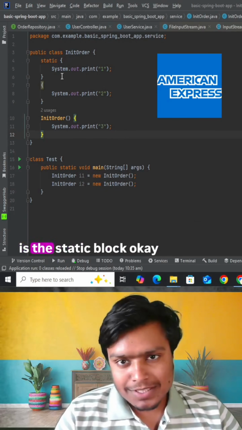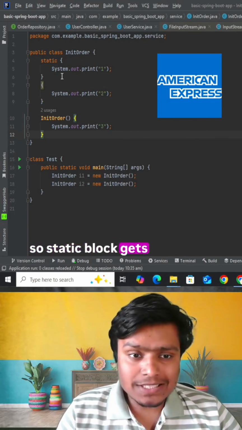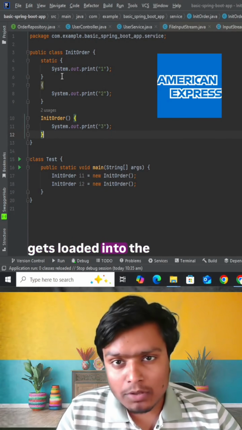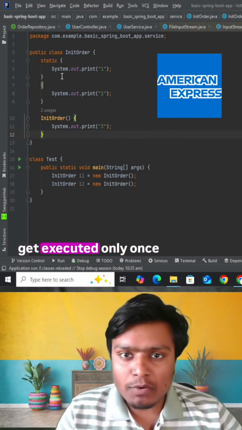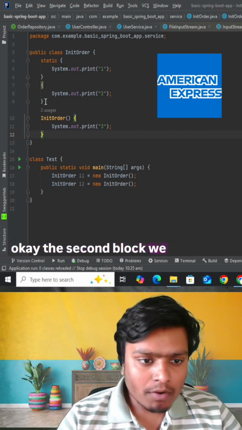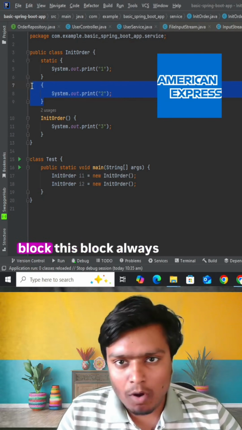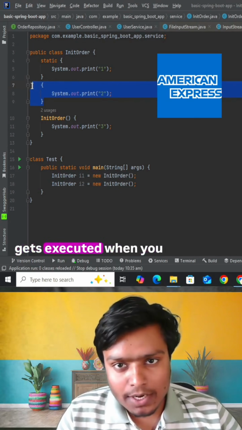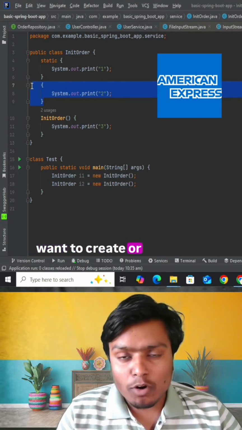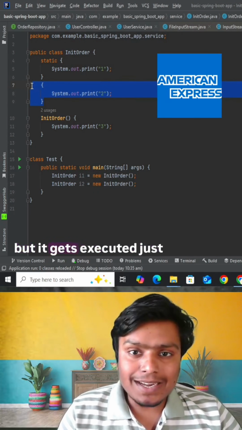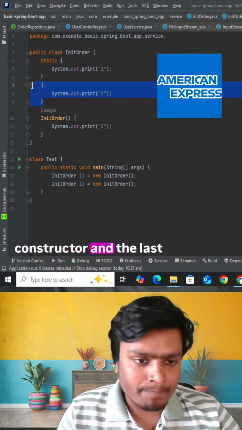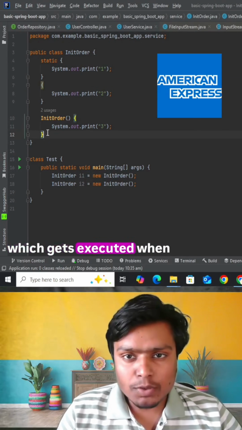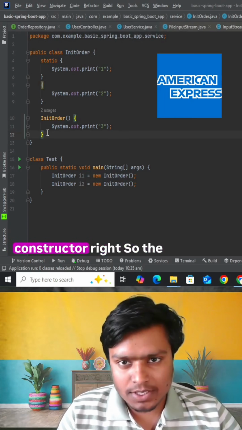Okay, first one is the static block. Static block gets executed when a class gets loaded into the memory, so it will always get executed only once. The second block we have is the instance initialization block. This block always gets executed when you attempt to create the object, but it gets executed just before the constructor. And the last one is the constructor, which gets executed when you try to create the object using the constructor.